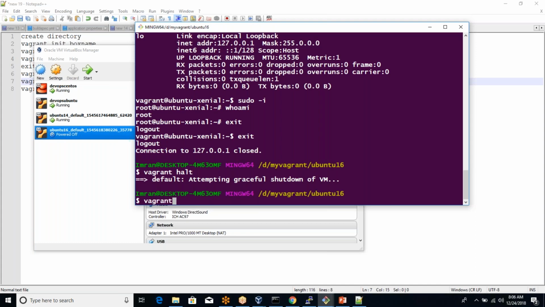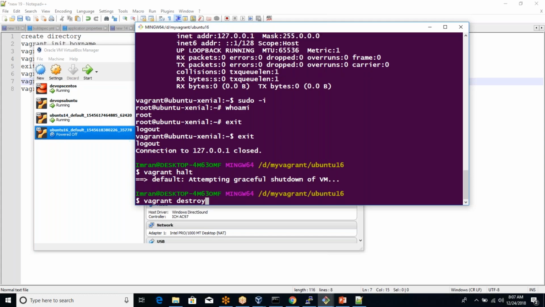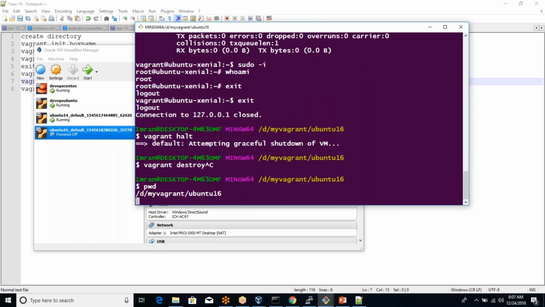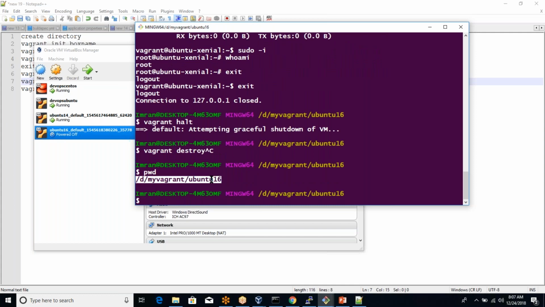If you want to delete any VM, just say vagrant destroy. So this command will work for this VM if you are in that directory. That being in that directory is important. To check where you are located, you can just run the pwd command. It will show you your present working directory.